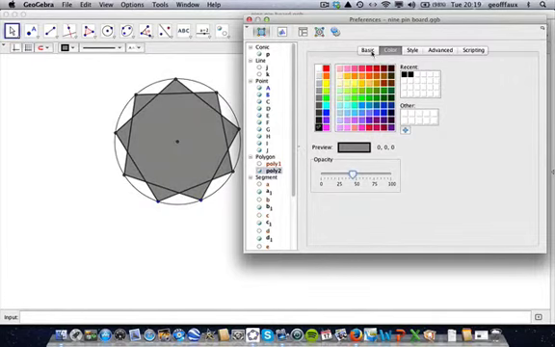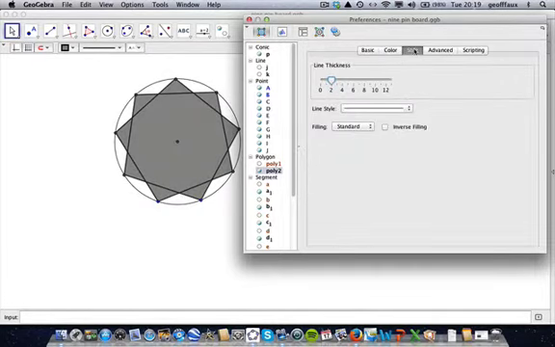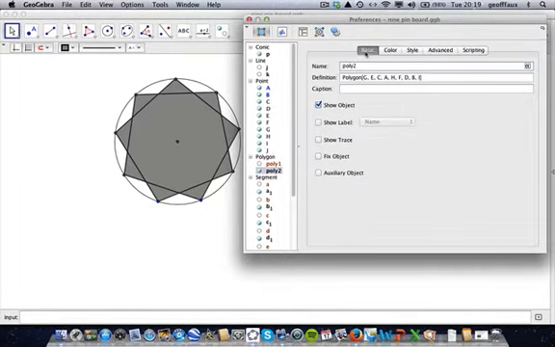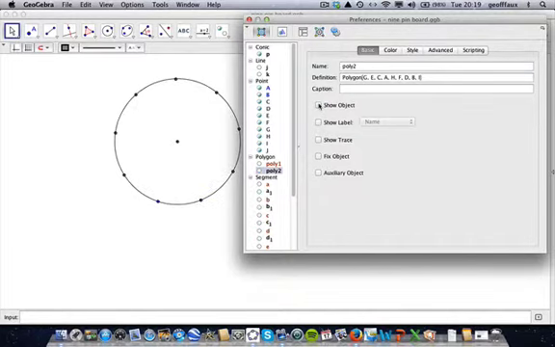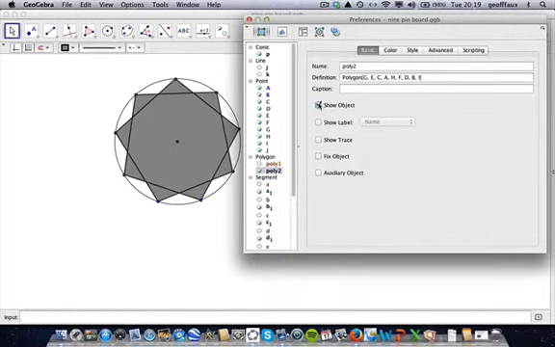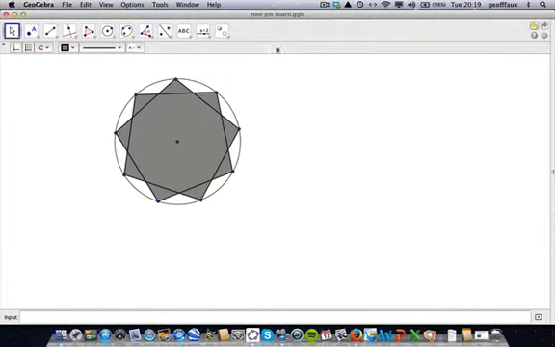And if you go back to the other ones, you can explore what you can do. You can make the line thicker, or you can do different line styles if you want it. And basically, you can show the object or not show the object. So you can play around on the preferences there until you have what you want.